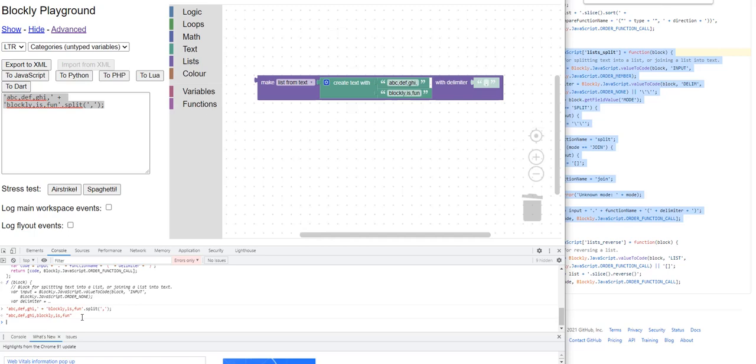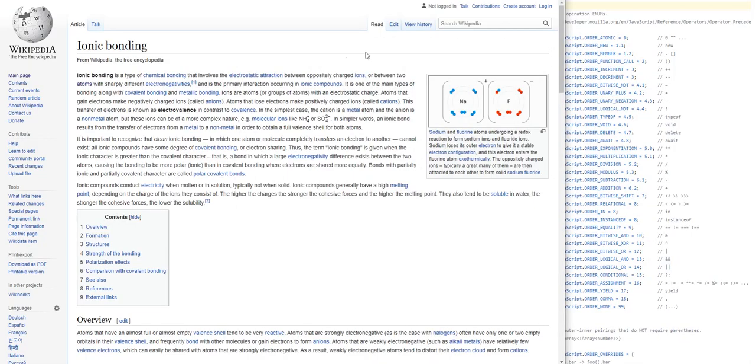So another way, I guess, of thinking of this splitting of code is, for those of you who know some chemistry, it's like ionic bonding, where one atom will lose one or more of its electrons to another atom. So the other atom picks up its electrons.